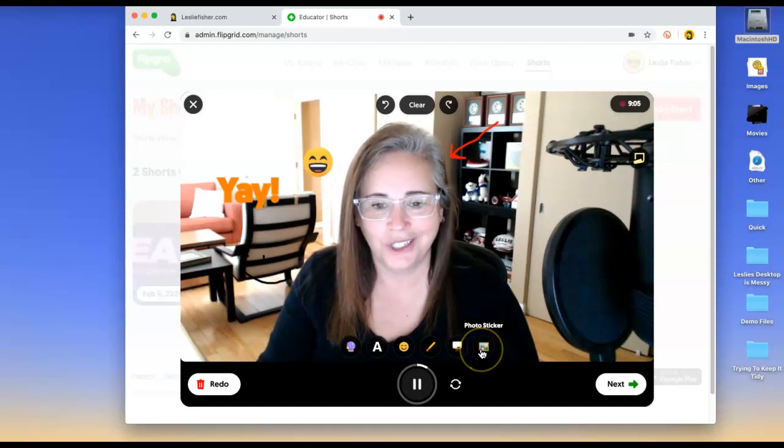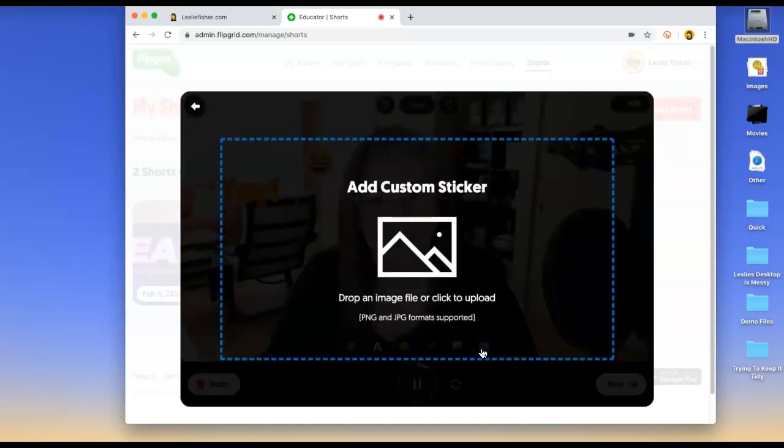And a newish feature they added is the ability to add a photo sticker. So I can take a PNG or a JPEG, simply drag it in here, and I can add that as a custom sticker. Very handy if you want to try to show an item, or a student wants to show an item. This is a great way to do this.